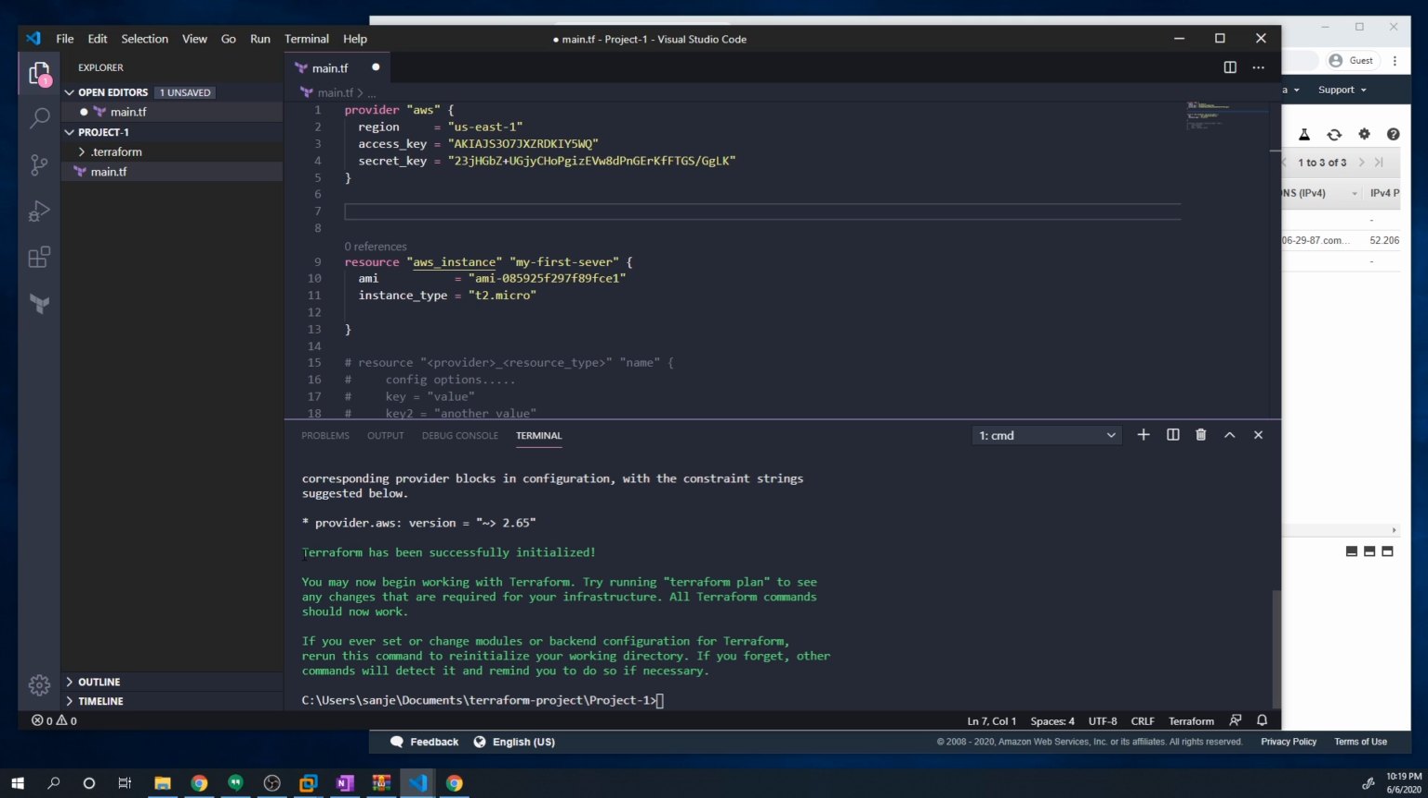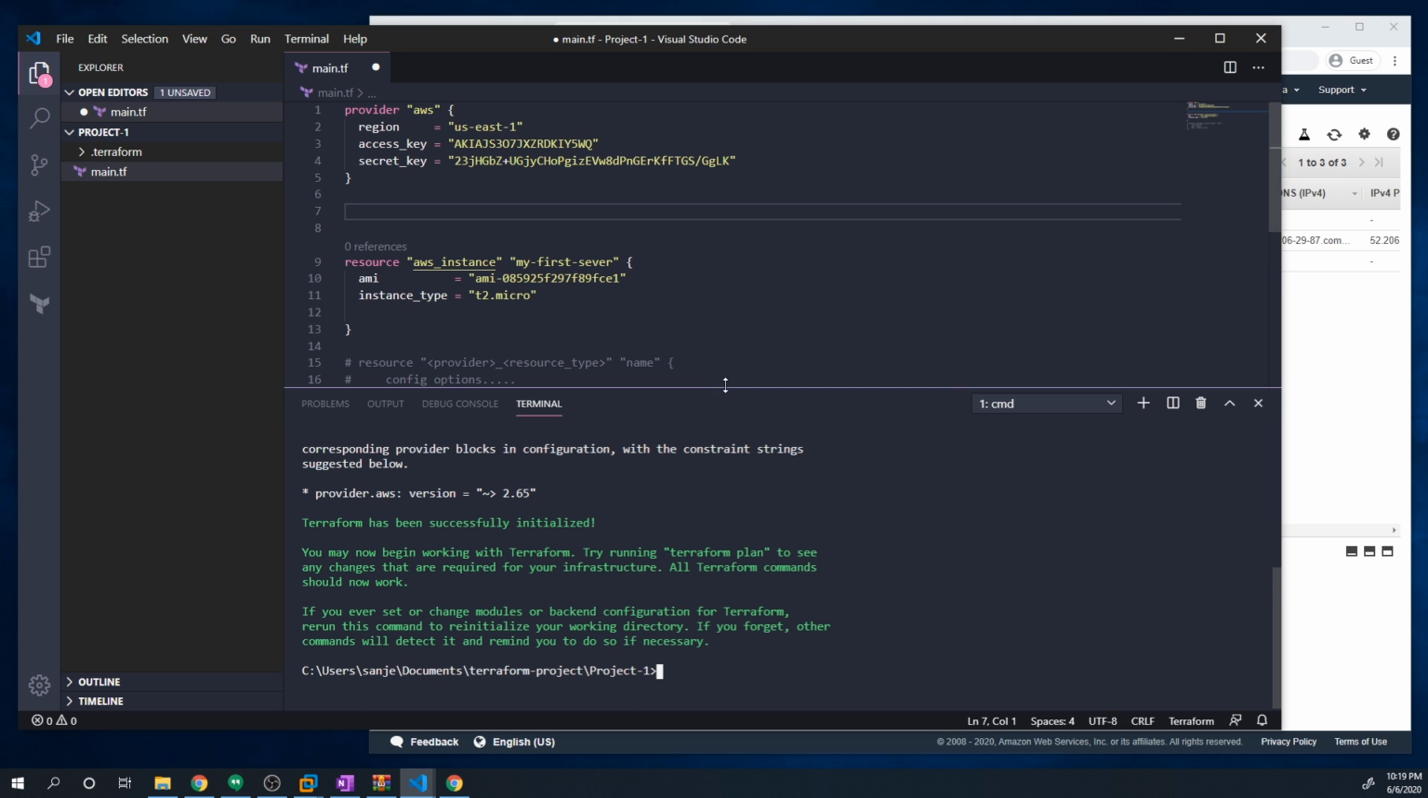Okay, but you should see that Terraform is successfully initialized. If you see some other kind of error, then you may have to do a little bit of troubleshooting, but just make sure you see that nice shiny green output. Okay, and so we've got that set up.